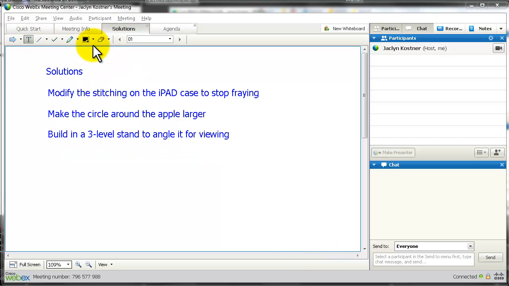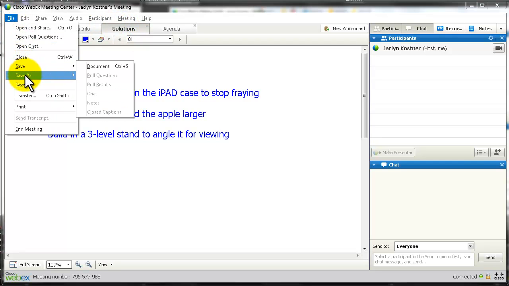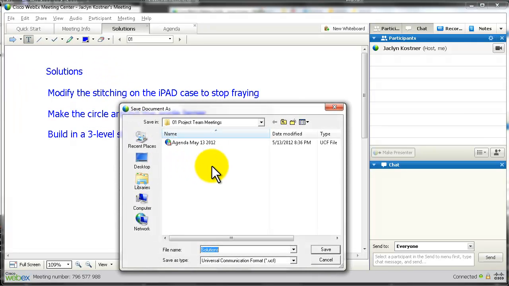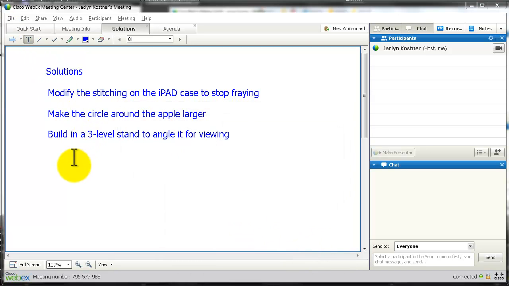You want to do the same with solutions. When you save the whiteboard, it will save one whiteboard at a time. So for that reason, you need to go in and manually save it again, just to make sure that that agenda gets saved. And that solutions for May 13, 2012 gets saved. And then you will be able to find it for future viewing.